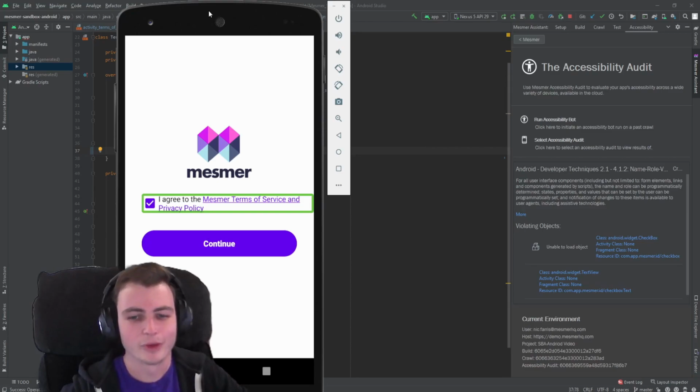And just like that, we've resolved our name role value accessibility violation.